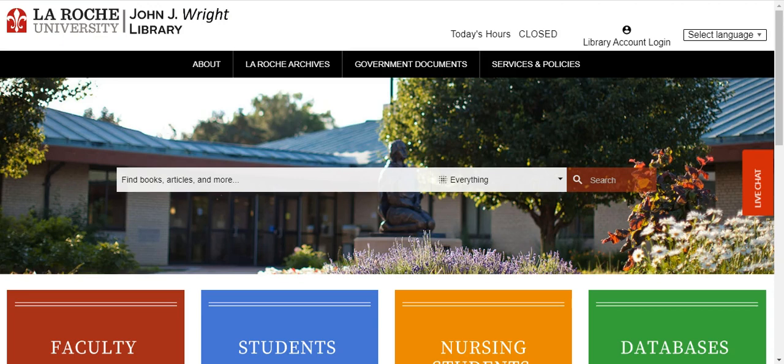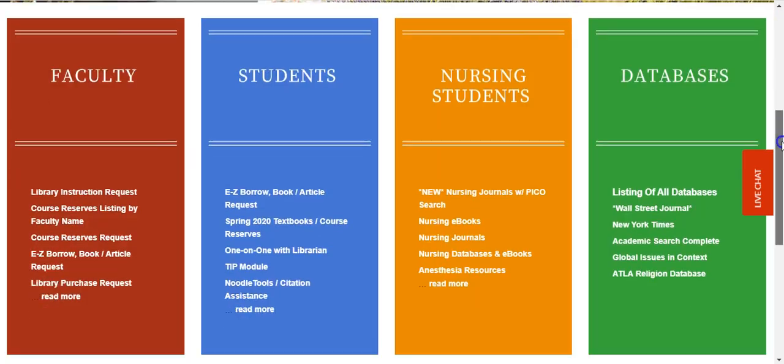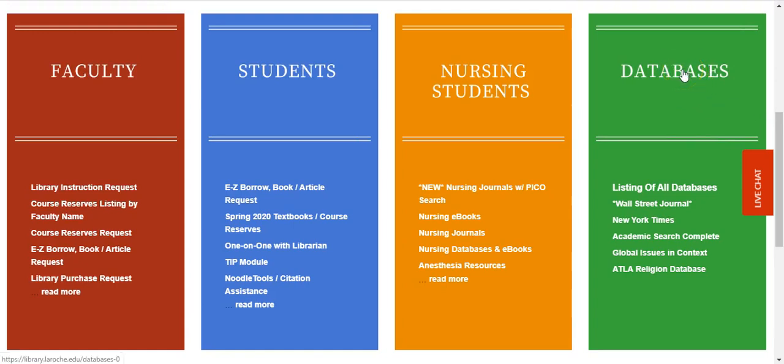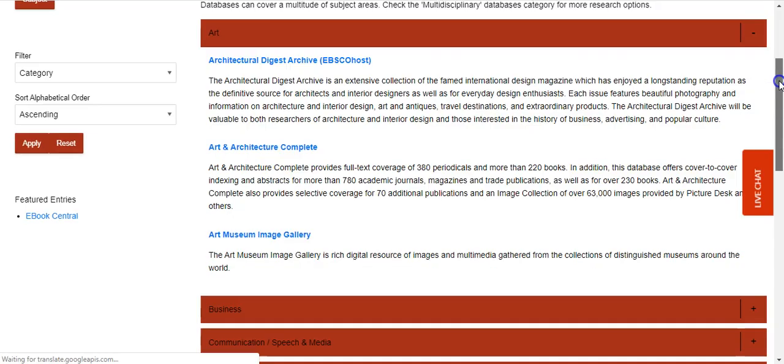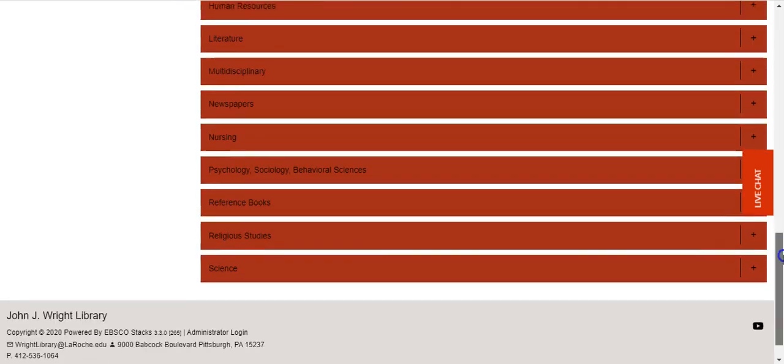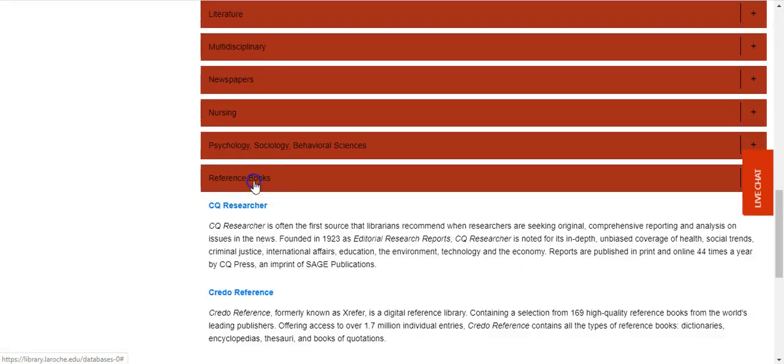For starters, you will have to go to our library's website. From here, you will scroll down and select databases. Once you go to the database page, you will scroll down to where it says Reference, Books, and then you will select the first option, CQ Researcher.